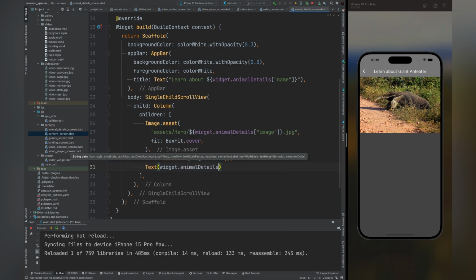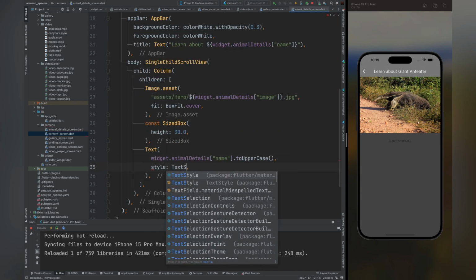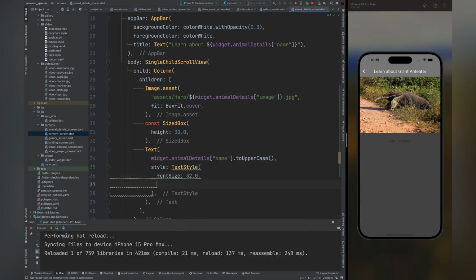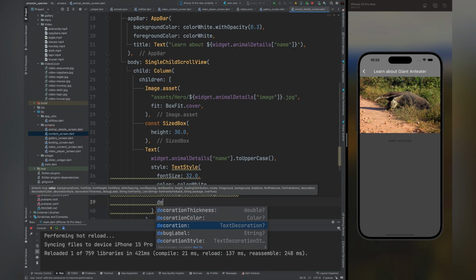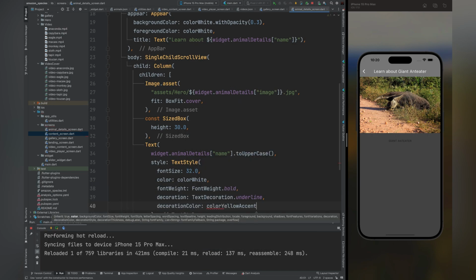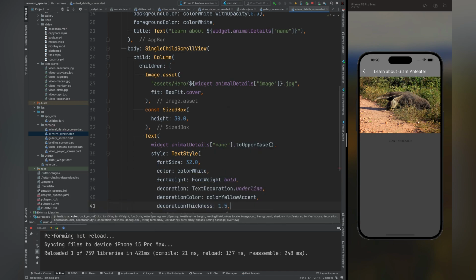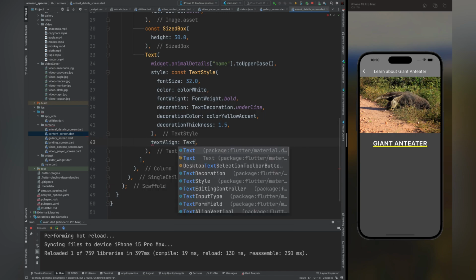After that we will use a text widget, and inside the text widget we will call the map widget.animalDetails, and we will invoke the name key, and we will set the string to uppercase. So now we reload the project, you can see that the name of the animal is very small, so we will give some styling to it. The font size will be 32, and we will set the color to Colors.white, and for the font weight we will change it to bold. We will also give a decoration of TextDecoration.underline, and the decoration color will be Colors.yellowAccent.